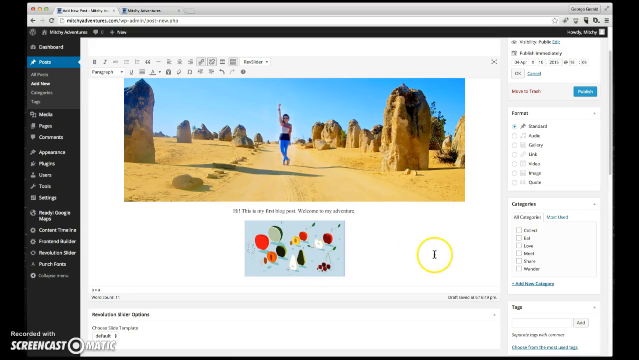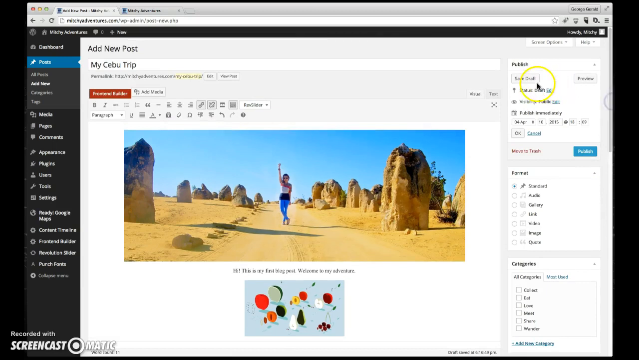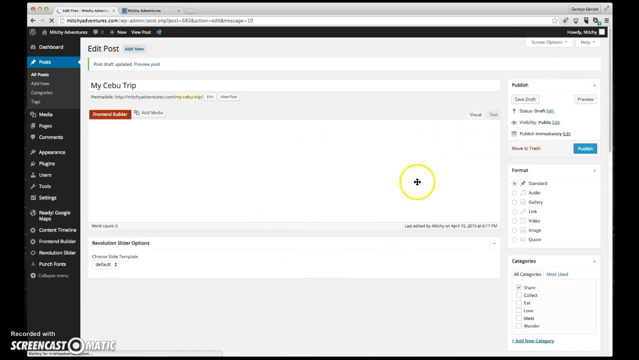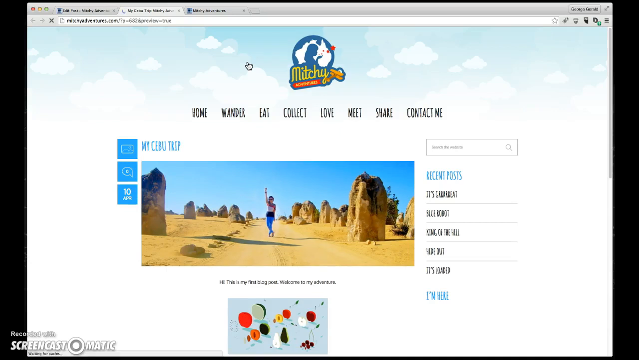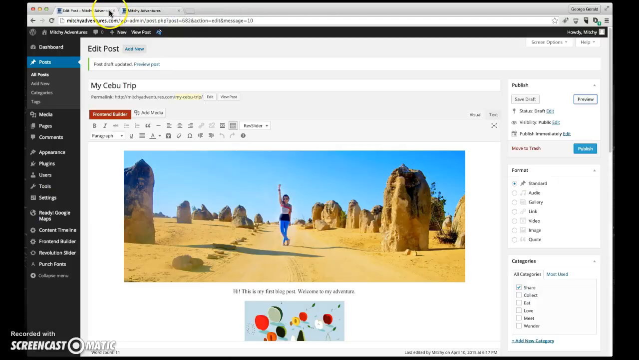Maybe I want to end this blog post now, so I want to save it first before everything else, just in case something happens and I lose all the work that I've done so far. So I save that, and then I'm going to preview my post to see what it's going to look like on the website. There it is. My Cebu trip, my first blog post. Maybe we can get out of there.